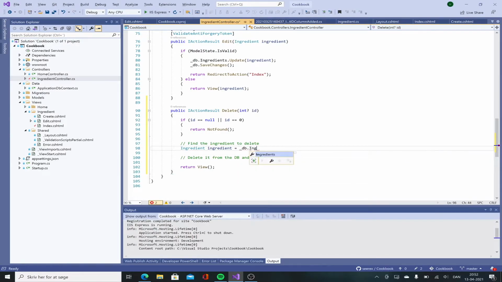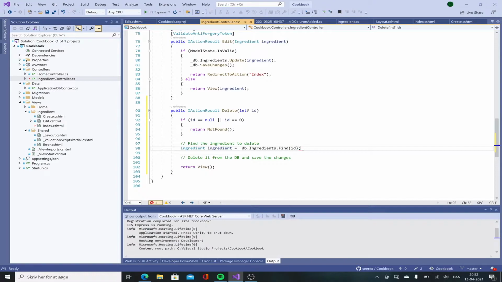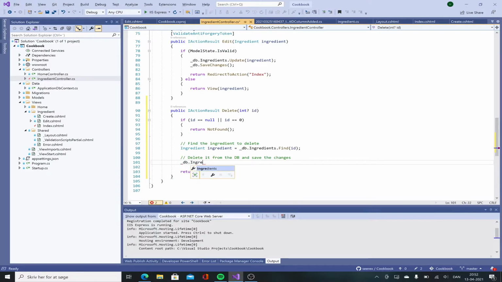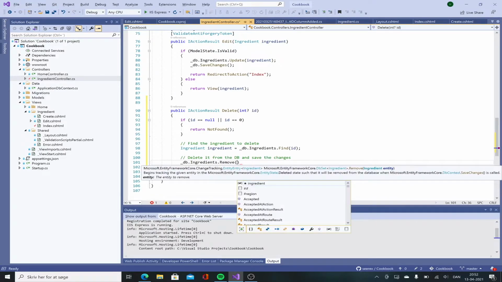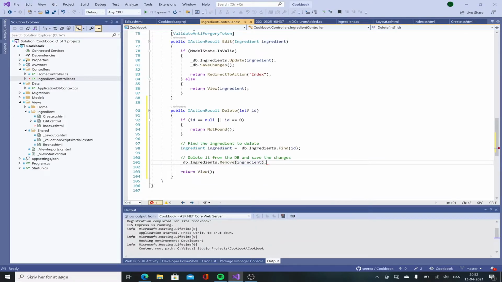So we talk to our database context, we ask for the ingredients table, we call the find method, and we pass in the ID. So now we will get the particular ingredient we want to delete. And to remove it, we can simply talk again to our database, this ingredients table, and there is a remove method which takes in an entity object that we have right here as the ingredient. And after that, we can simply save our changes.